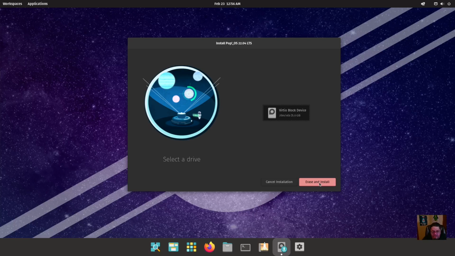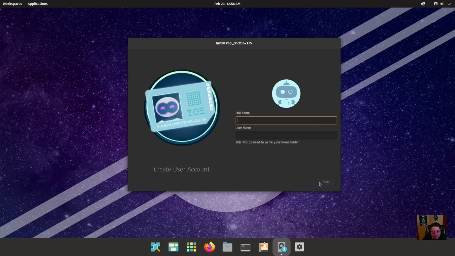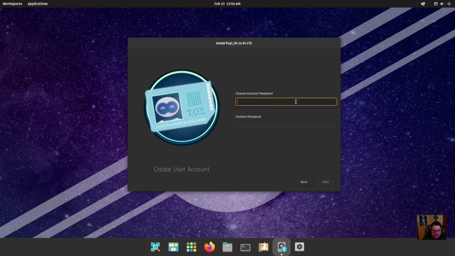So next we're going to click erase and install. While it's doing that, it's going to ask to create the actual user. So we're going to give it a username, and we're going to hit next, and then we're going to choose a password. You're going to want to make this one a little strong and complicated, because that's the purpose of a password, is to secure it. So I did a super duper strong one. Now I'm going to click next.